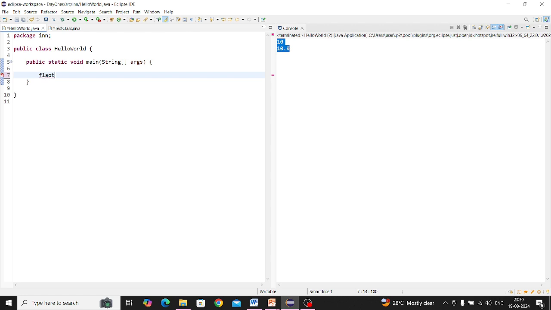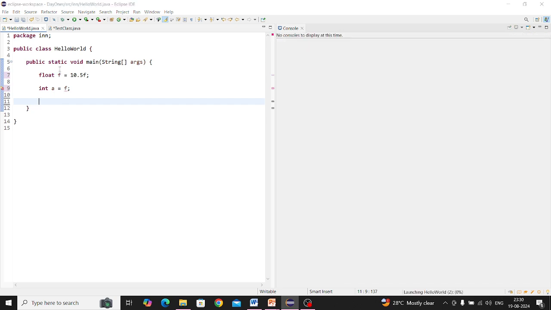Now I'm going to declare a float value, float f is equal to 10.5f. Why are we giving f? It tells Java it is a float value, so we are giving the f at the end. Now I'm going to convert this float number directly to the integer. You can see what will happen. There is a compilation error while doing this.